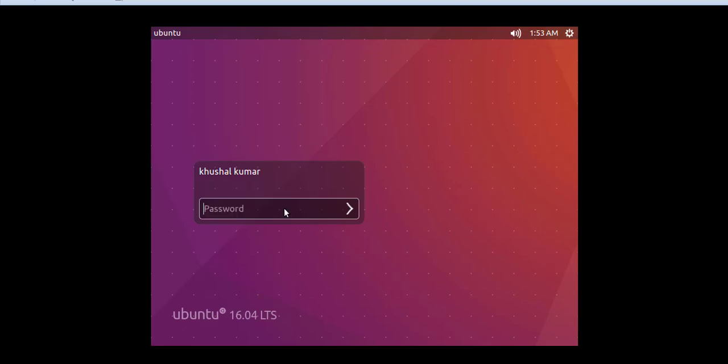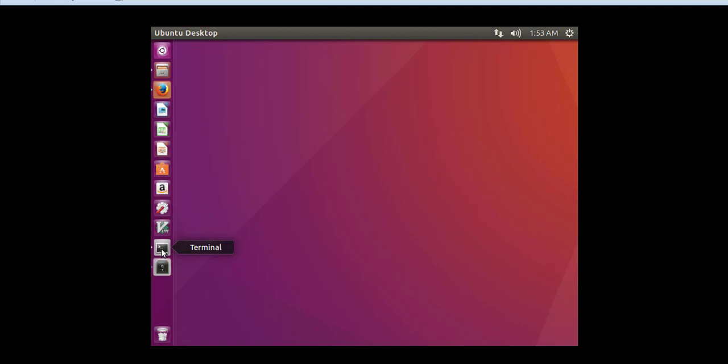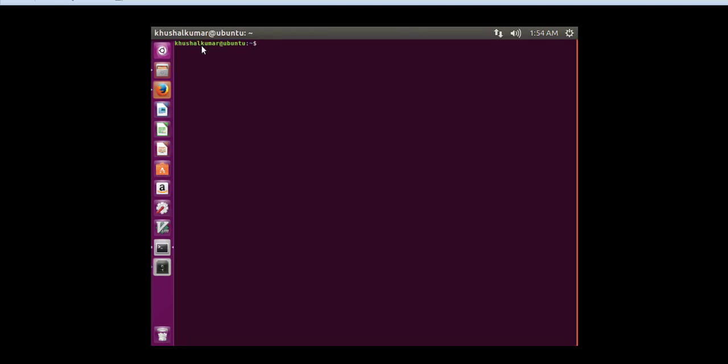So this is my Linux operating system, Ubuntu, and this is where you have to go, to terminal. This is like command prompt that we have in Windows. Click on it, see, terminal is open.